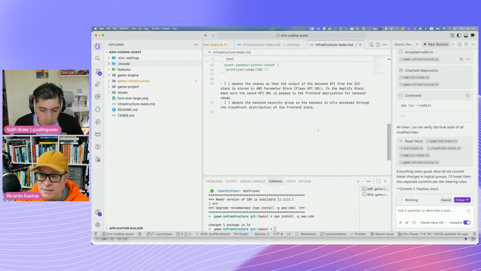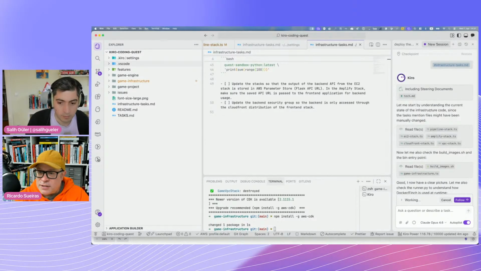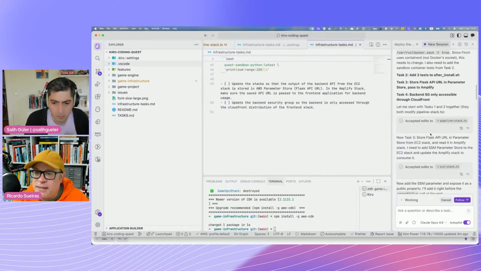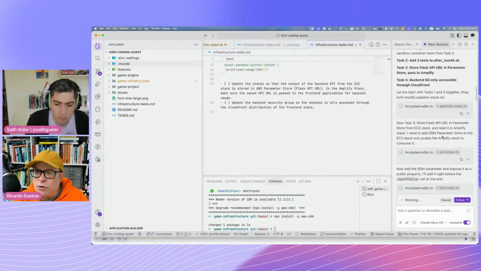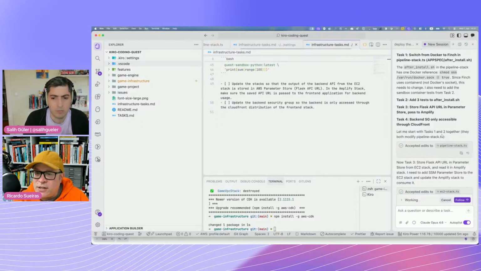So now it's committing. If we scroll back to the top, let's see the first change, because that's here. Basically, all it did is switch, since Finch uses containerd, not Docker. Yeah, this needs to change. I also need to add the sandbox container test from task 2.